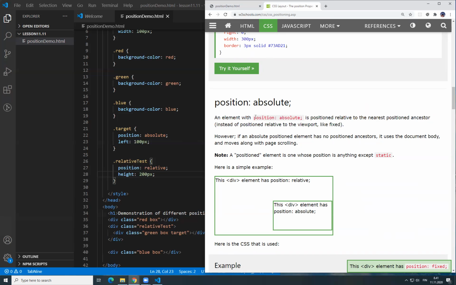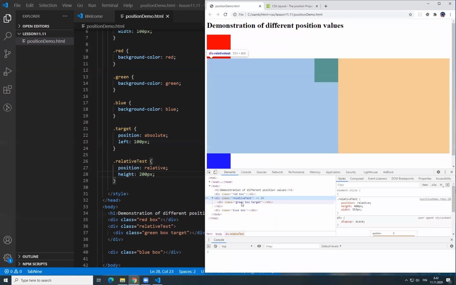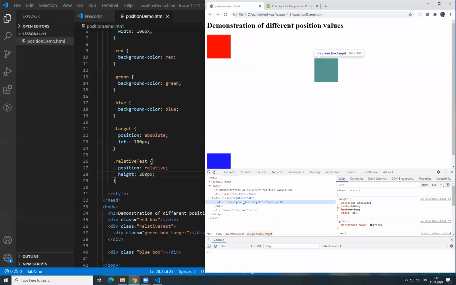So this element with position absolute is positioned relative to the nearest positioned ancestor. Now the positioned ancestor is this relative test here, and our absolute positioned element is this green box target. And understanding this position thing is quite important. It is useful in many, many situations.